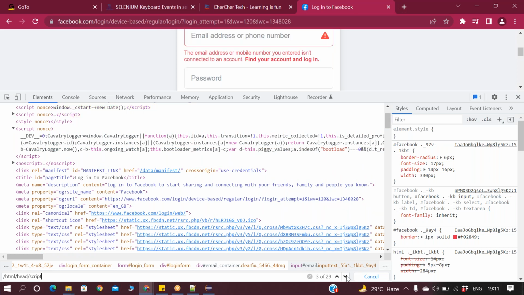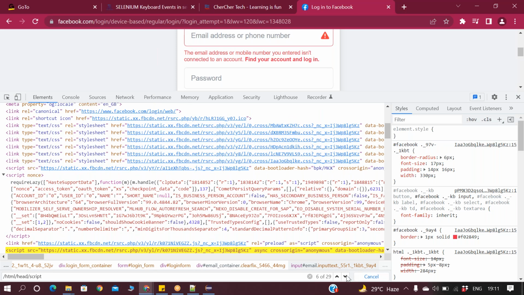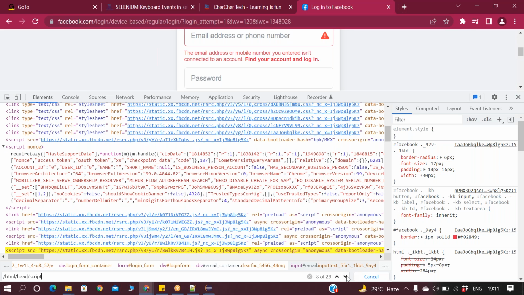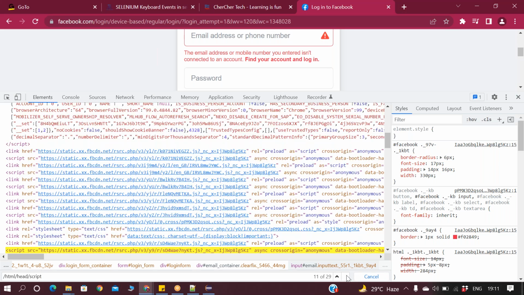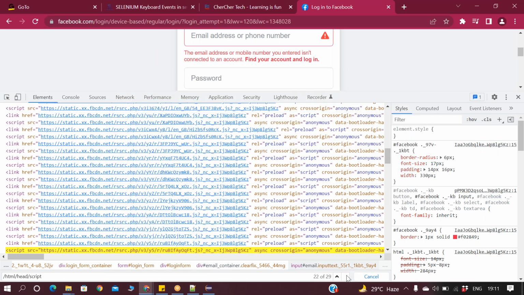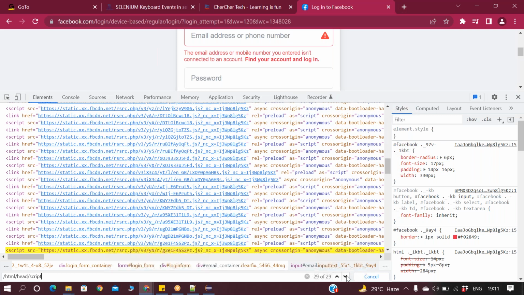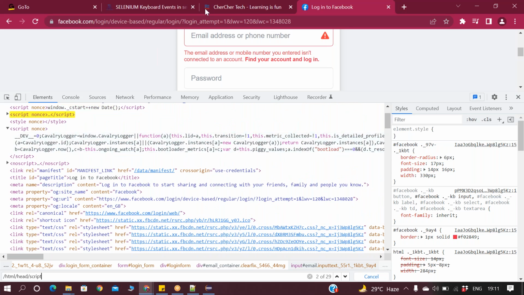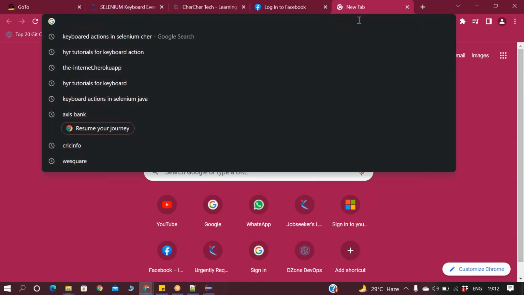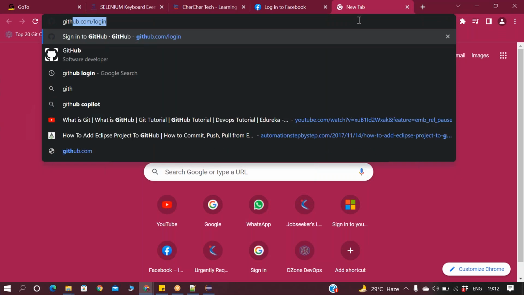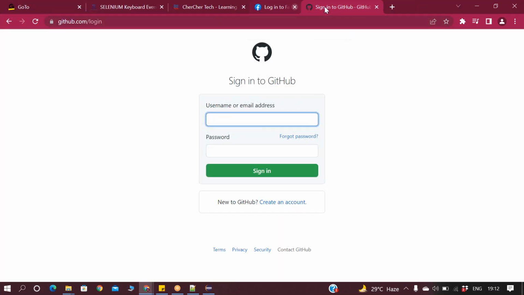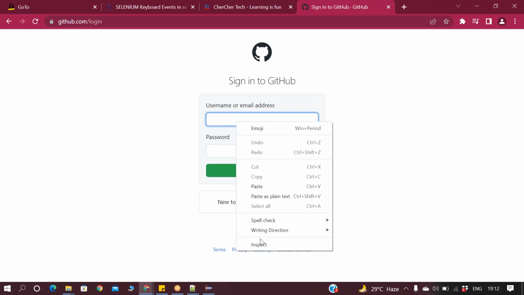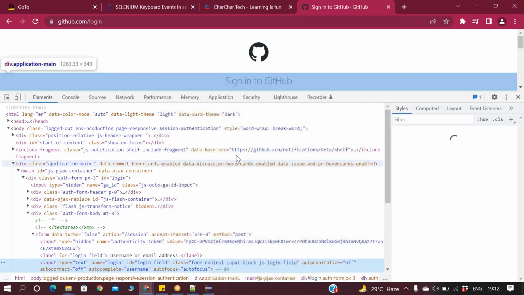One second, guys. This is not recommended because it will make things confusing. One second. I can take one better site for this absolute XPath. GitHub. We'll see this page. I want to identify this username, and with the help of absolute XPath, I am going to define it.